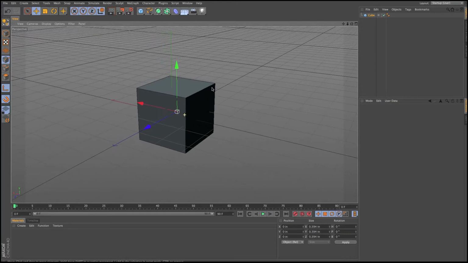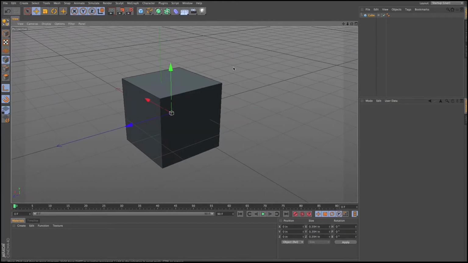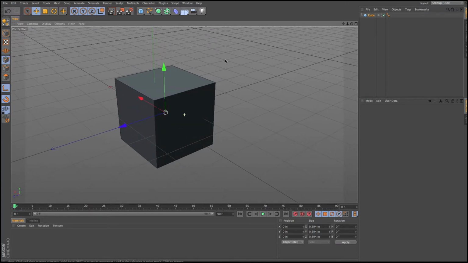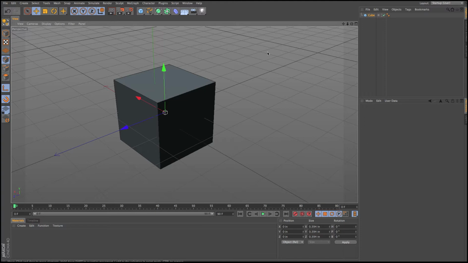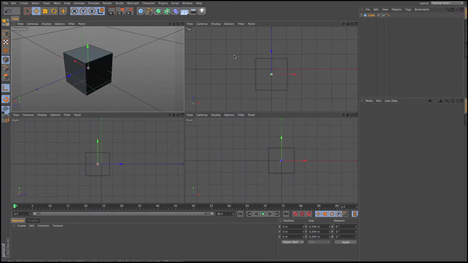Okay, so one of the really important features of any 3D software application is navigating the viewports. So right now we're in the perspective viewport. If we wanted to see all four sides of this cube, we would click this icon in the top right hand corner of the viewport, and that'll allow us to see the top, the front, and the right hand sides.